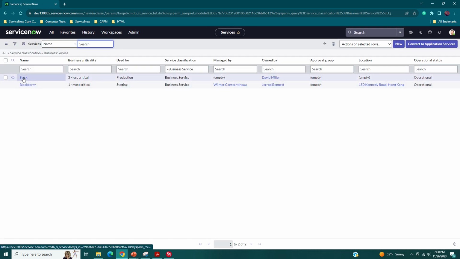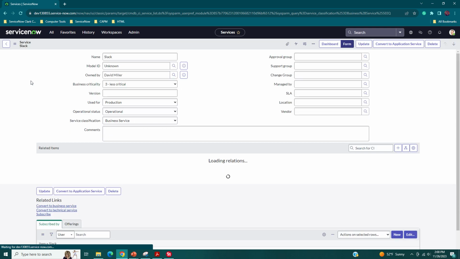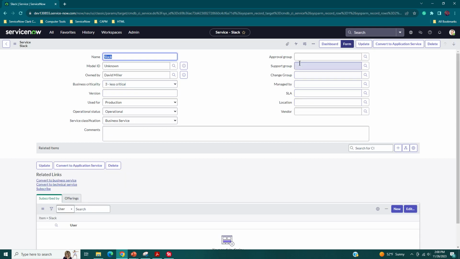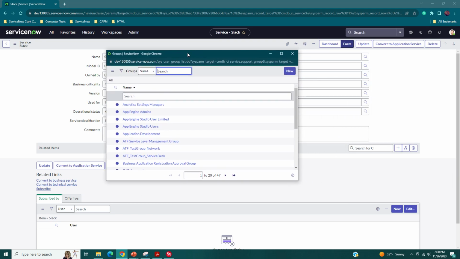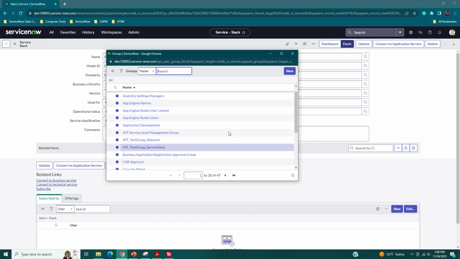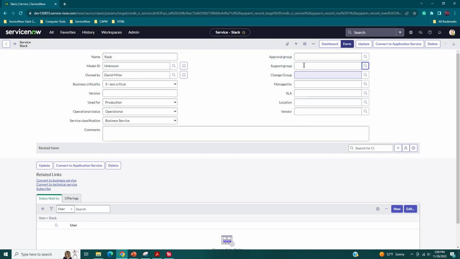Okay, and we have Slack right here, which is the one we're looking for. And we're looking for the support group field. And you can either click on this magnifying glass to get a list of all of the different groups. We already know which group we're going to do, so you can actually just type it in here. So we're adding application development for the support group.